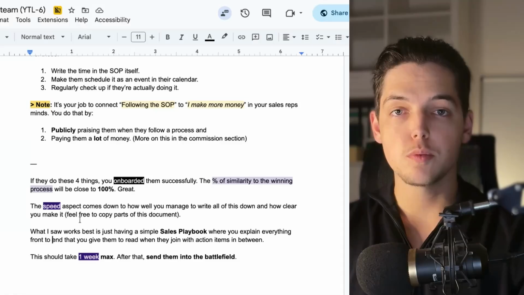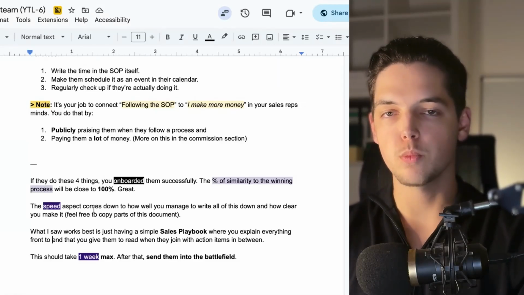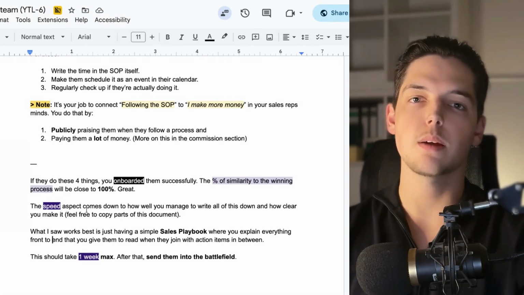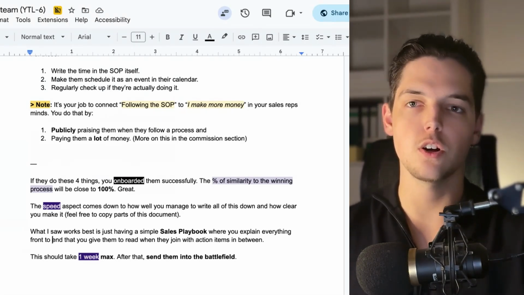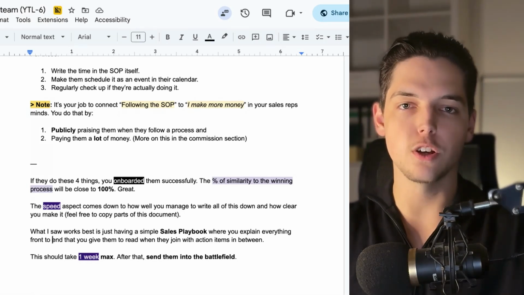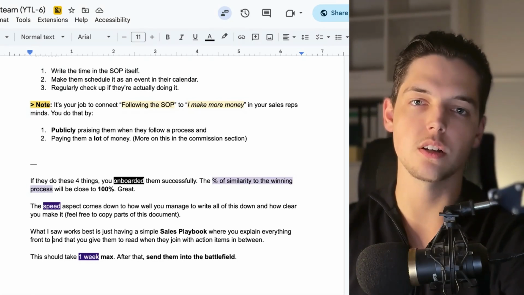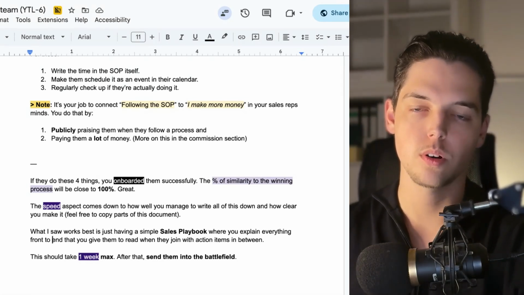The more time you spend on writing a solid sales playbook for your team, the better it will do. And by the way, don't worry about separating it by function, so making one for SDRs, one for closers. Just put it all in one, because every SDR wants to be a closer at some point. Even if they don't, it helps to understand the process a salesperson goes through.